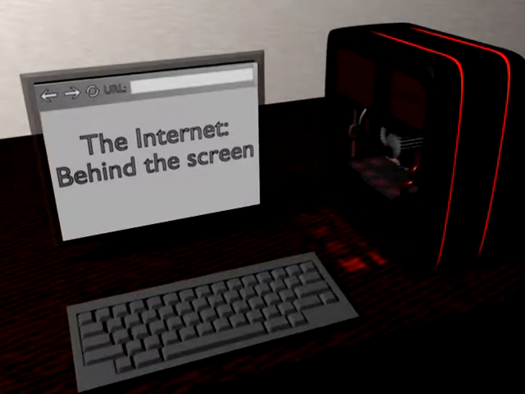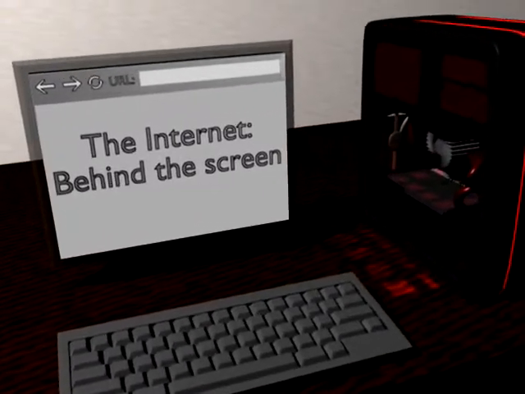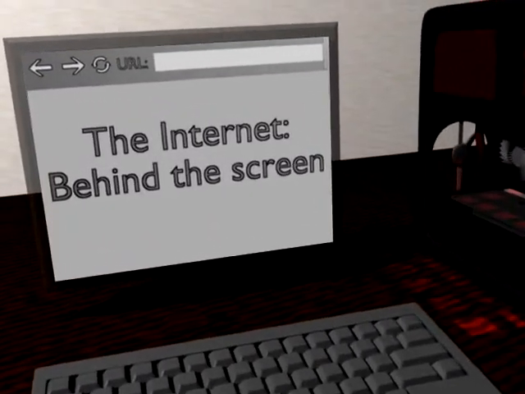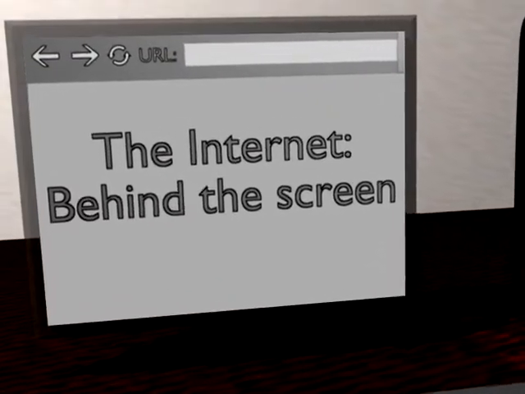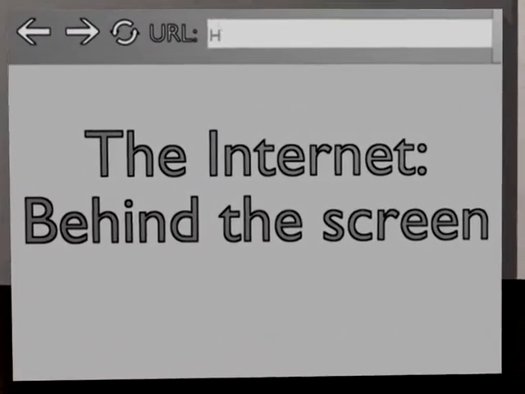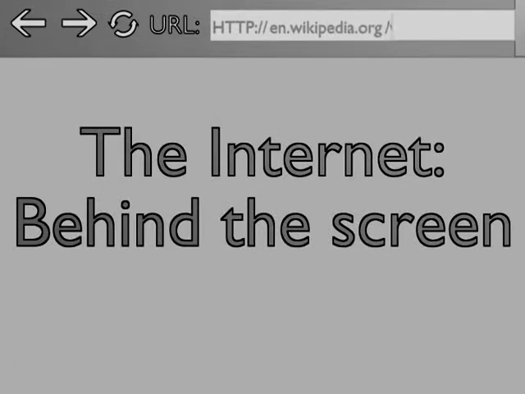Most use the internet every day, but few understand how it works. To help explain this, we will use the main page of Wikipedia as our example. We begin by entering the address, also known as the Universal Resource Locator, or URL.